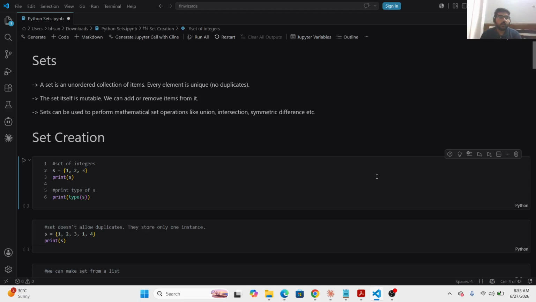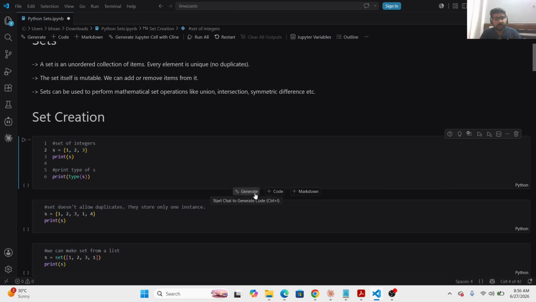Okay, now where are sets used? Why are sets used? Sets are used to perform different types of mathematical operations like union, intersection, and symmetric difference. So we will also perform these operations. And for now, let's see how to create a set.